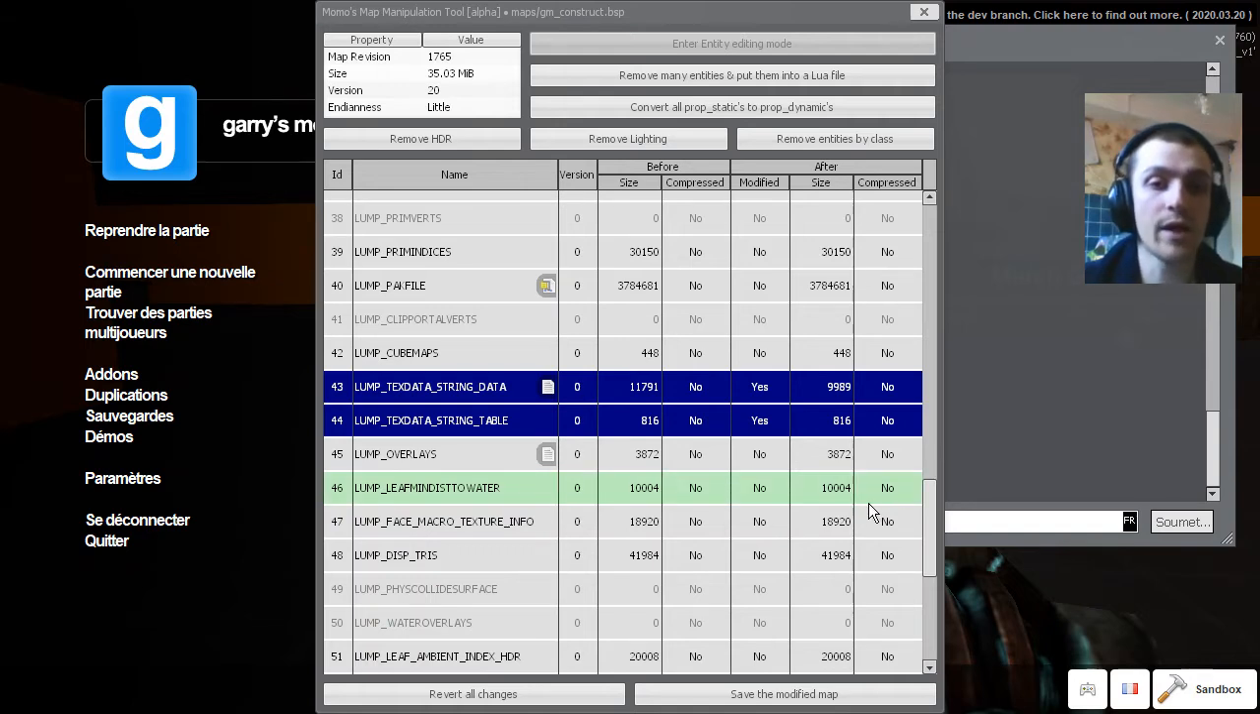Okay, this replacement has replaced 2 lumps, not just one as expected. It's an automatic process because the materials list uses 2 lumps.